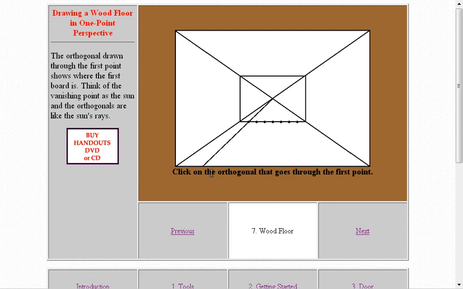There's our first one. Notice all it is a vanishing line, an orthogonal, that's extended all the way out. The orthogonal drawn through the first point shows where the first board is. Think of the vanishing point as the sun, and the orthogonals are like the sun's rays. So we are going to do that one.